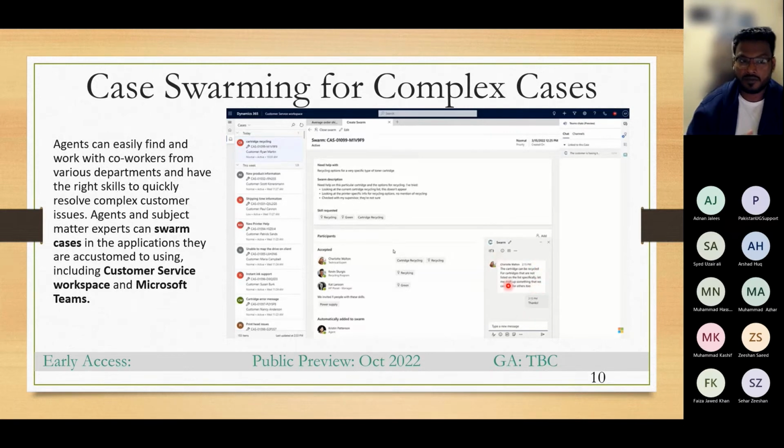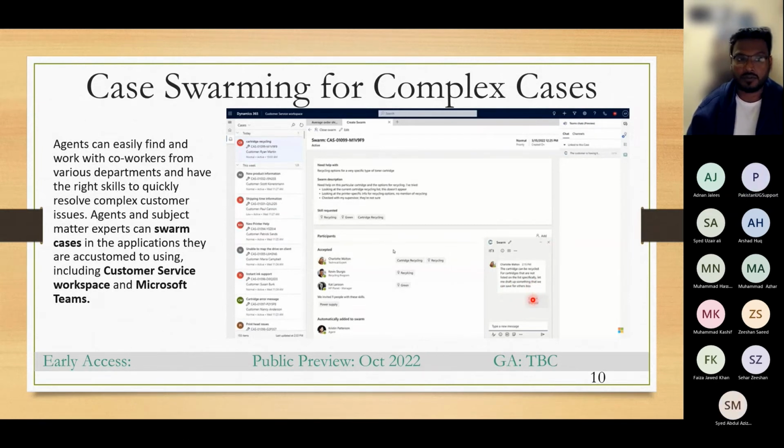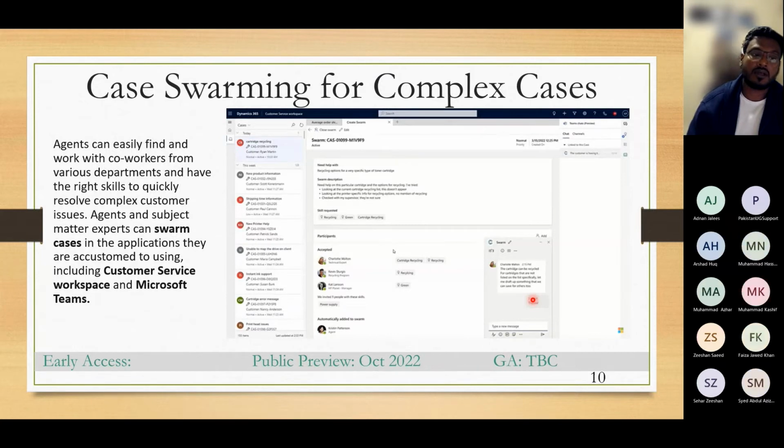there will be a temporary group or channel formed to discuss that, right? So even if you might not know who has the skill set to support you, the system will be able to get the subject matter experts on that case, and that's the case swarming. So that's what it says: agents can easily find and work with coworkers from various departments with the right skills to quickly resolve complex issues. So how cool is that, right?